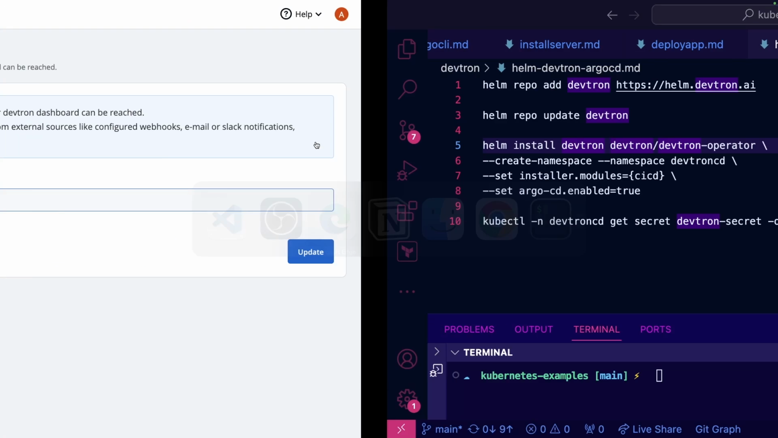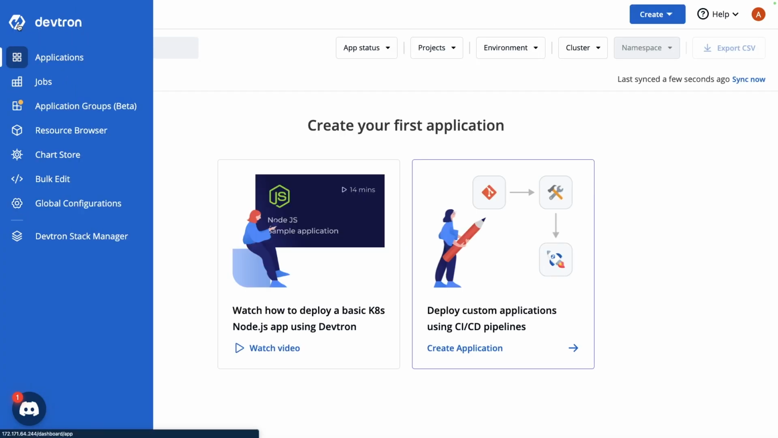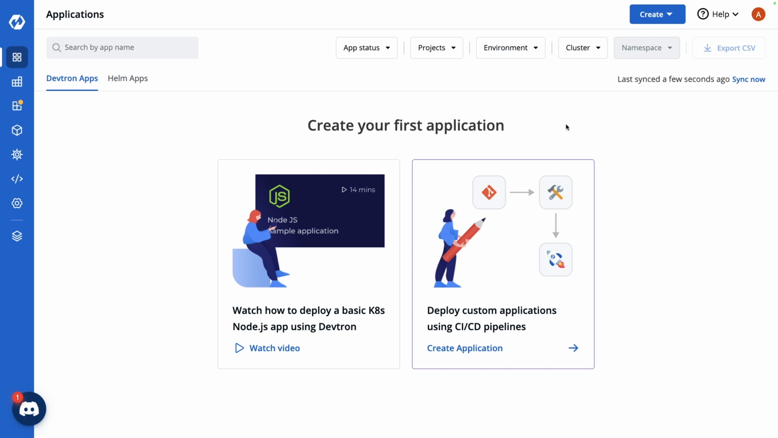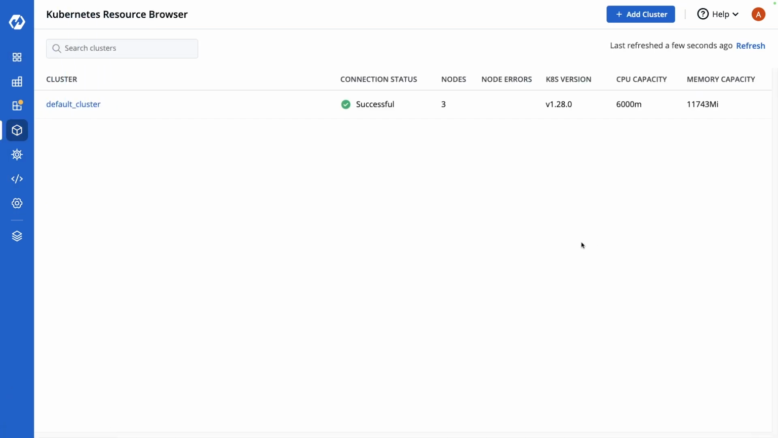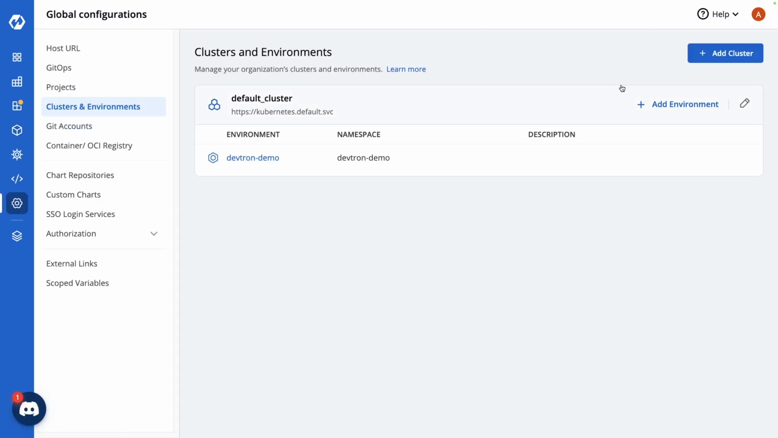So if I head over to my browser, we can see that I'm currently in Devtron and this is a new installation and deployment. We see all these different capabilities here, but I want to focus on the resource browser. So I click on the resource browser and the first thing that I see is my clusters. I can click on the default cluster, which is where Devtron is currently installed, or I can add a cluster.